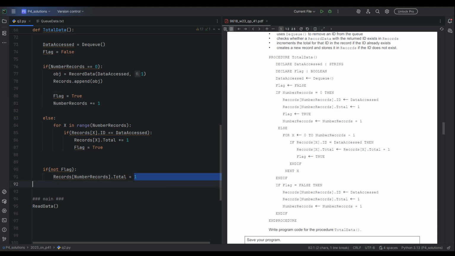Okay, going back here. So if the flag is not true, then we are going to the record, number of records index total, we are setting it to 1, and then records index number records ID becomes equal to data access, like they've said, and then again number of records plus equal to 1, and then that's it, and then we end.